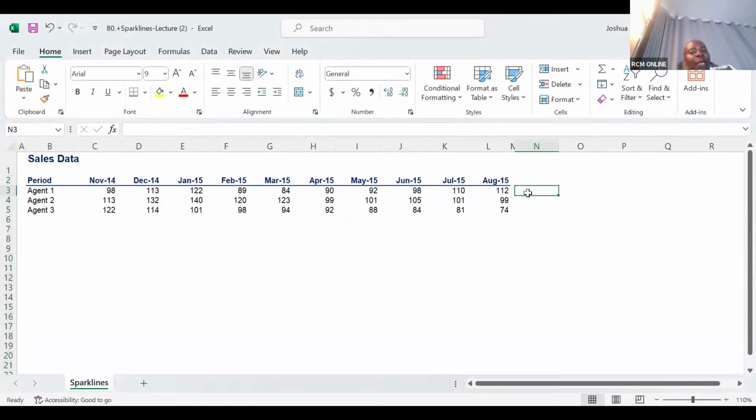Highlight where you would want that spark line to be put. You start by highlighting where you would want that spark line to be put.